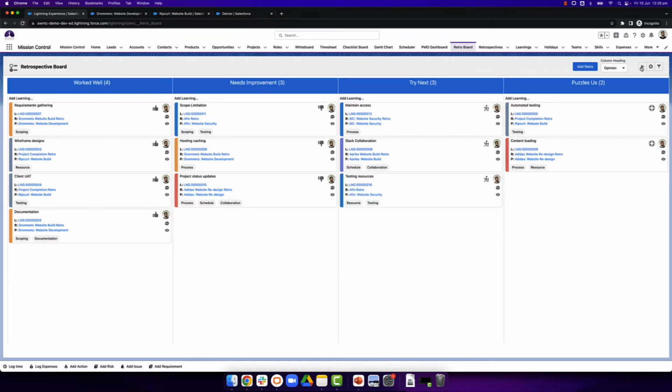We also have this feature called auto refreshing poll, and if you enable that, any changes that you make, other people viewing this retro board will be able to see those changes live, and they won't have to refresh the webpage for that. So that's a good feature to have on.